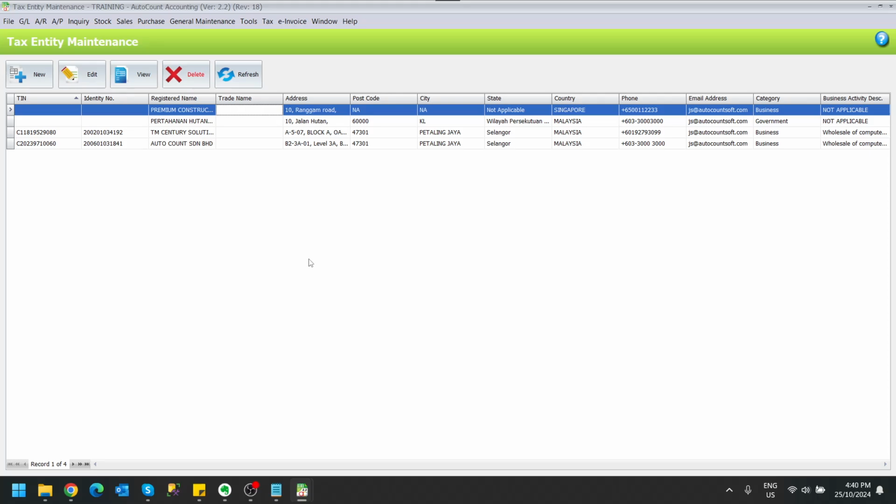All right, so for the previous video, we have gone through how you can create a tax entity for a local company, for a foreign company, as well as a government agency. So in this video, we will be going through the one last thing that we can do, which is to create a tax entity for an individual.